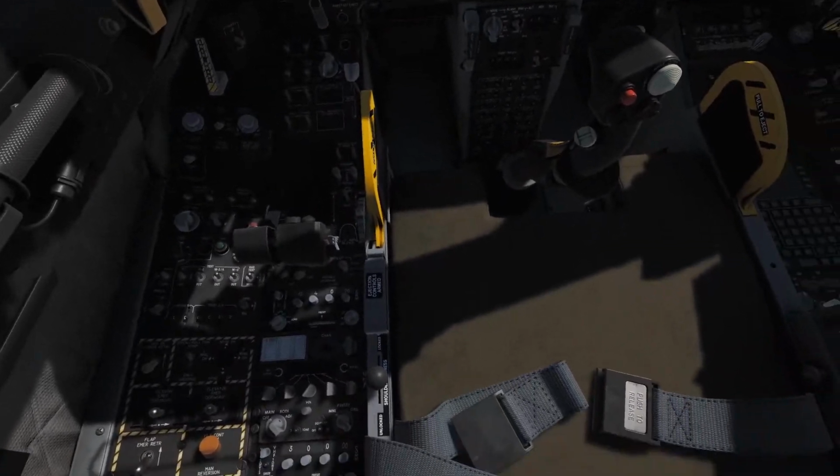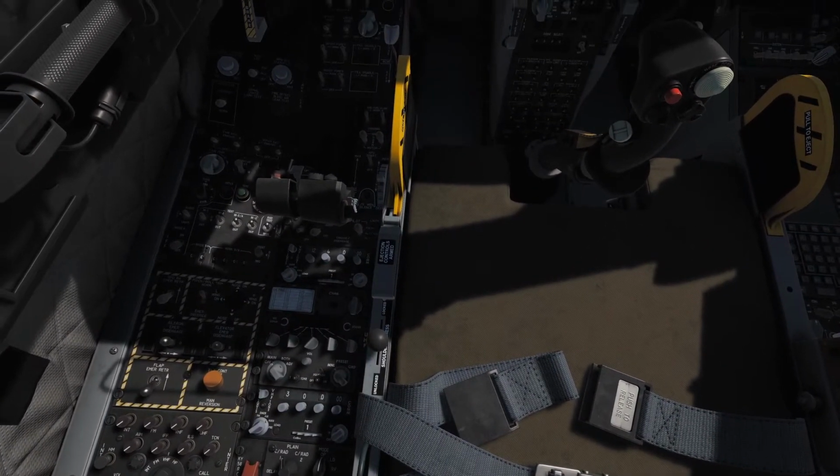Let's go ahead and get our radios set up so we can contact the ATC to get clearance to start our main engines. This is 132.55 for the AM radio. Turn on the UHF. There we go. This is 327. Okay. 27.